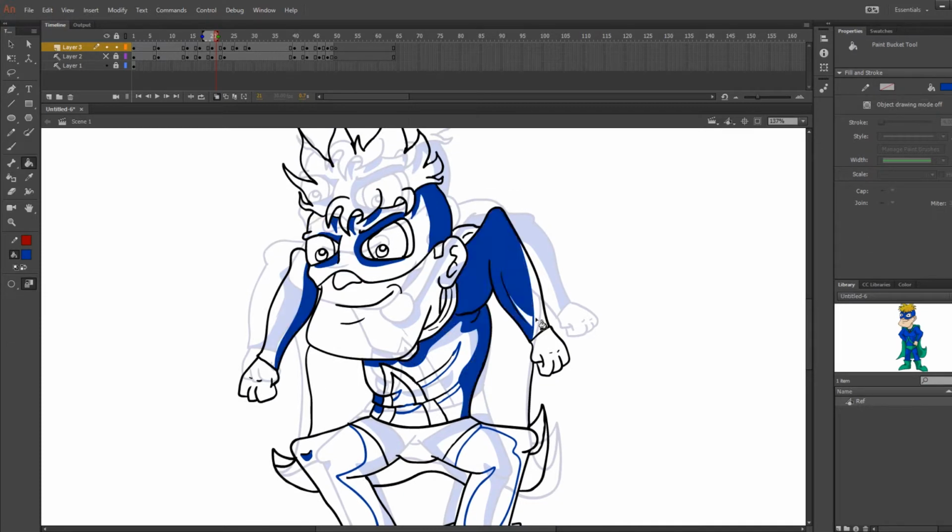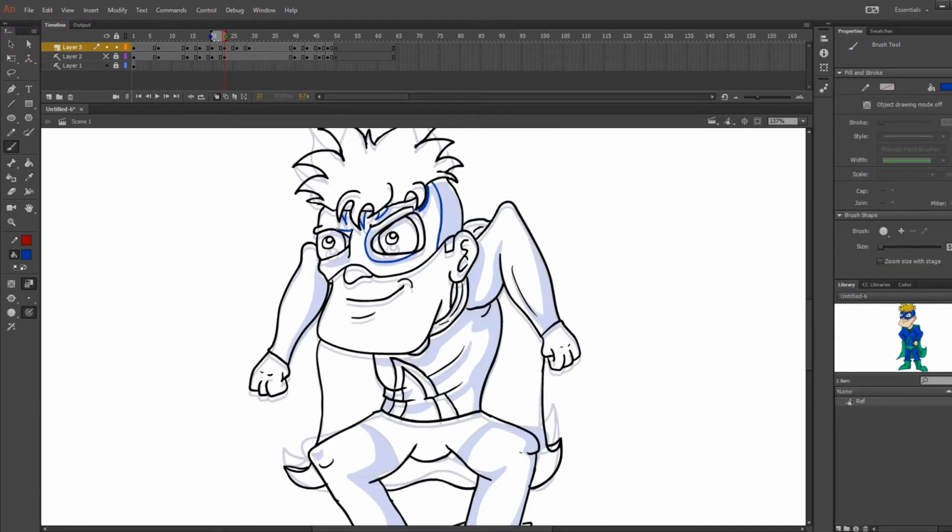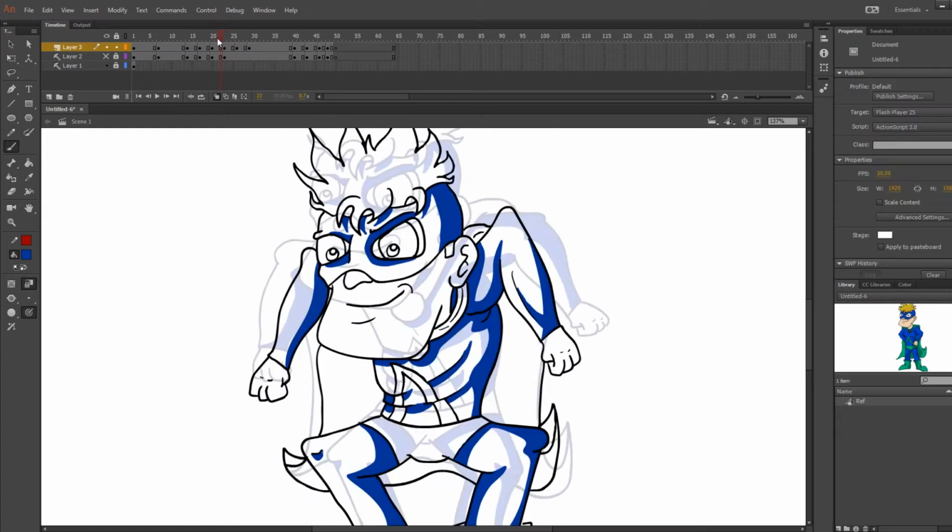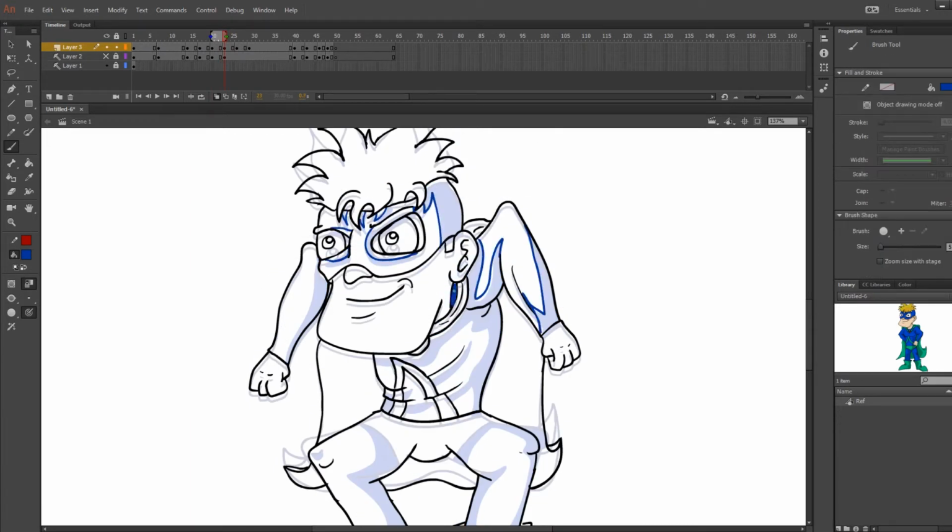Alright, so this will just be a bit of watching me finish up the coloring of the character, but don't leave because once we're finished with the coloring process, I'm going to go in and show you how to make some effects that really give it a strong takeoff effect.